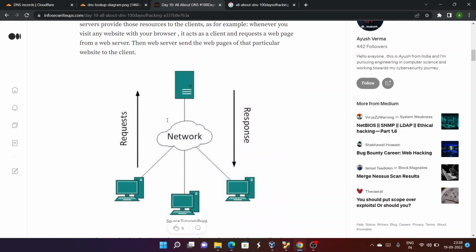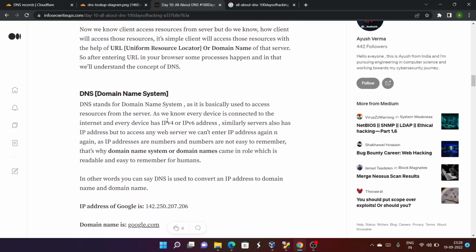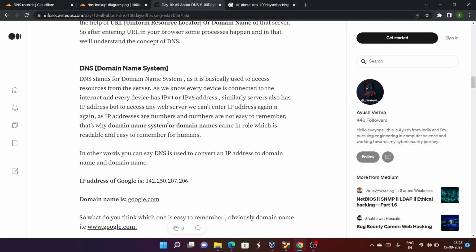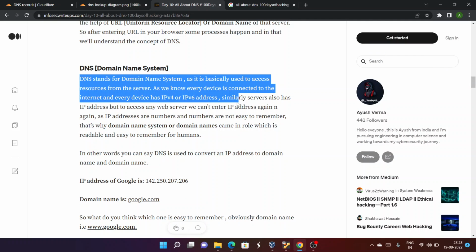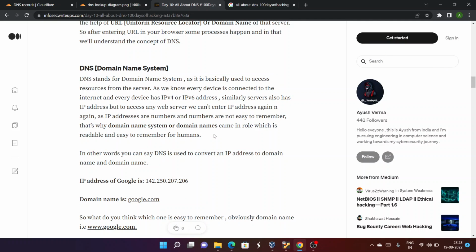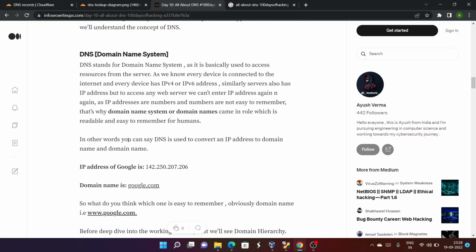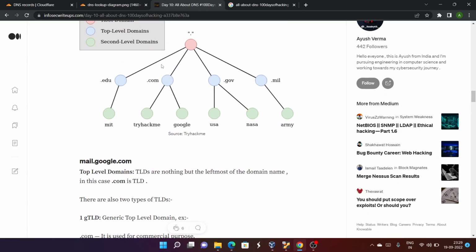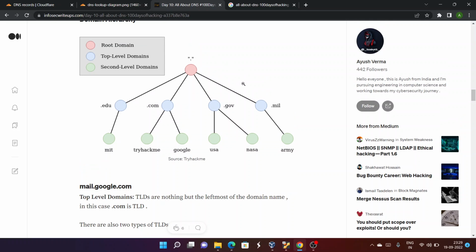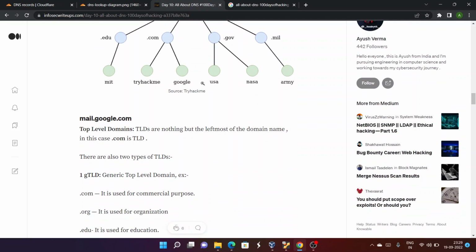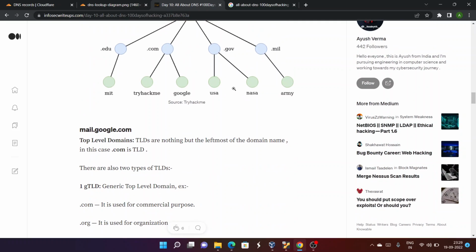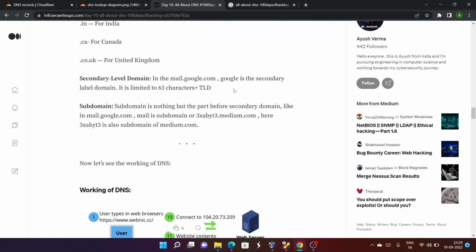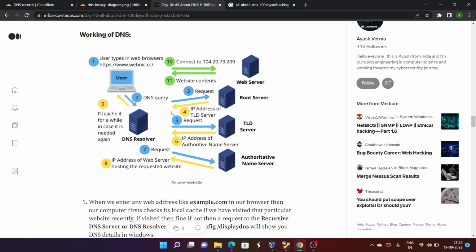We will see how it basically works. Let me move down. Here I have given more explanation, and you can learn it, and I will also tell you how it works. This is the domain hierarchy: root level domain, top level domain, second level domain, like .com, .gov, .mil. These are the top level domains, and then TryHackMe, Google, USA, subdomains. You can learn all about these things. Now let's move forward to the working of DNS.